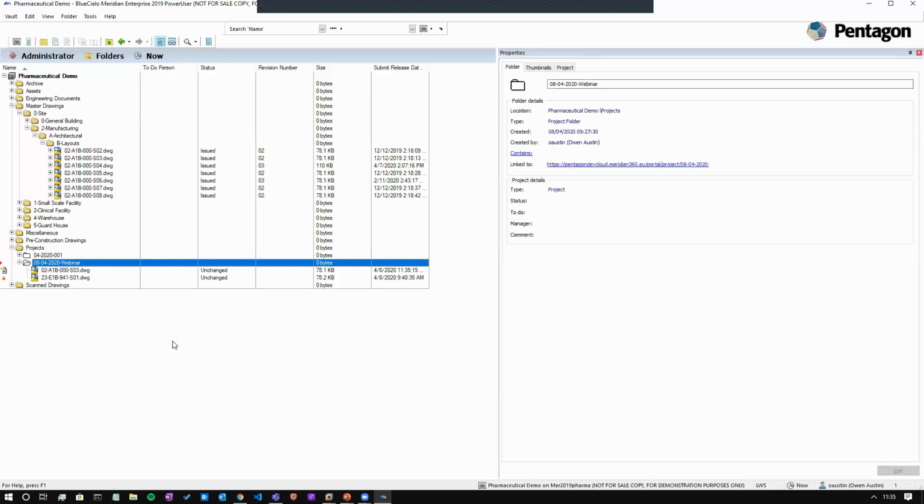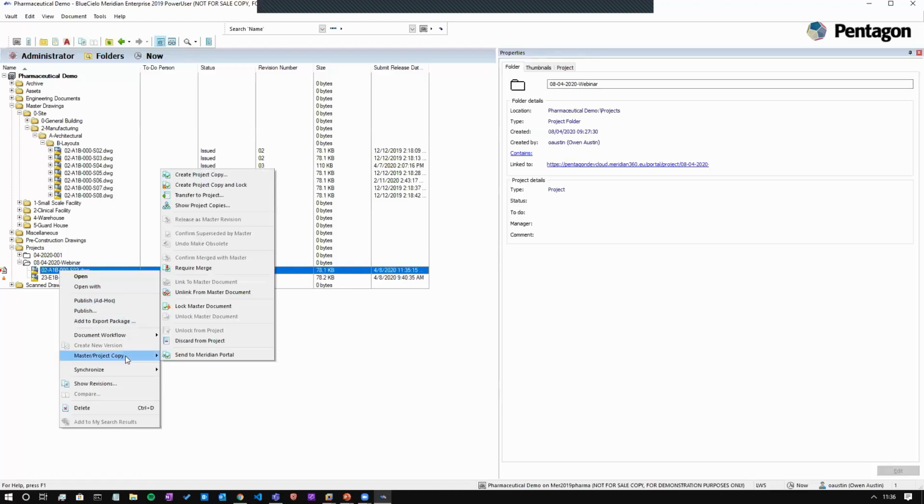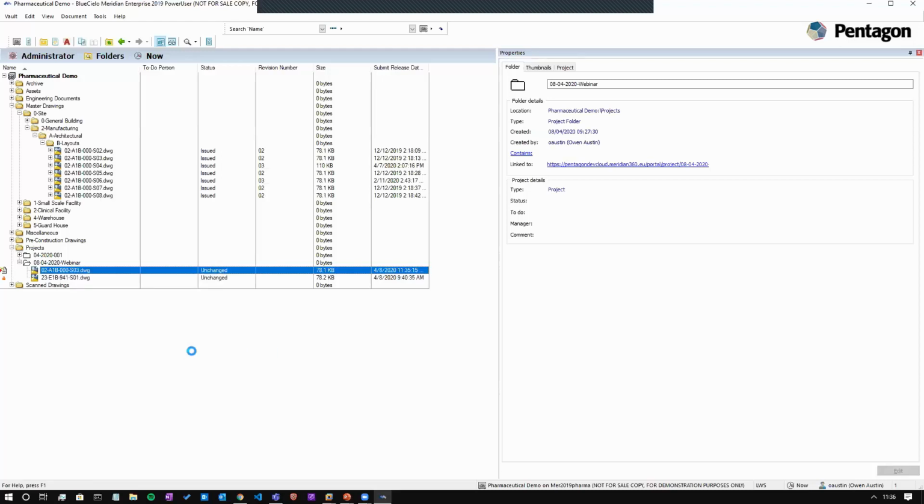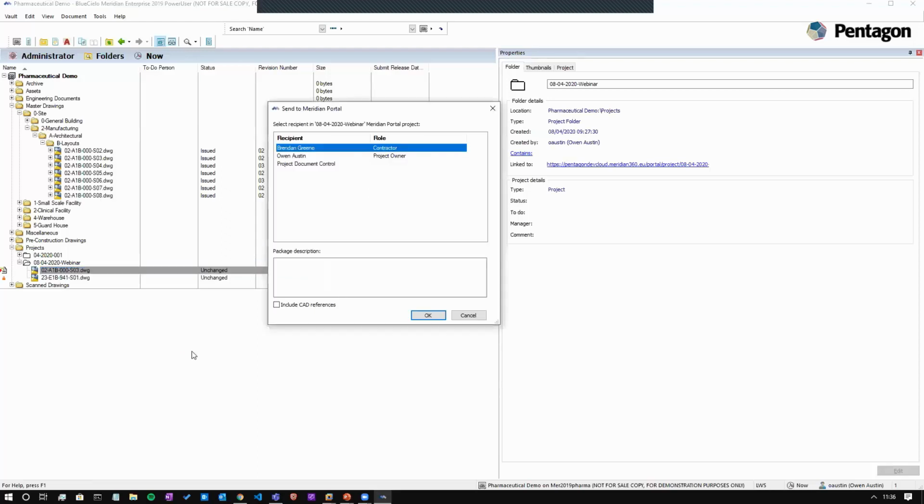I'm just going to send one document for the basis of this demonstration, but you can add as many documents as you want in there and send them all in the one package. So once the document's ready to be sent to the portal, I click on it, master project copy, send to Meridian Portal, and it brings up a dialog box asking me to select the recipient in that project. In here, there's a list of recipients. These are just a couple of guys that I've added in here, but these will be more relevant to you in terms of the contractors that you're going to be sending to. In here, you can see their name and their role.